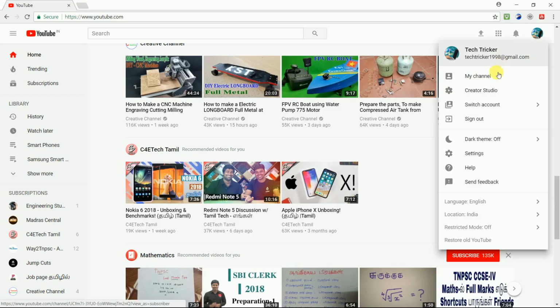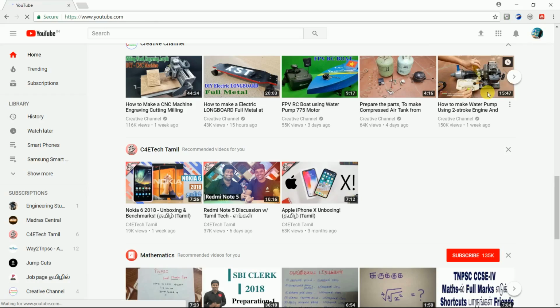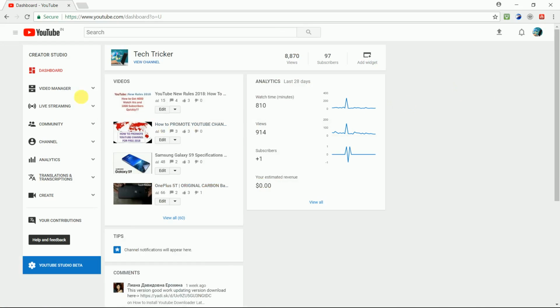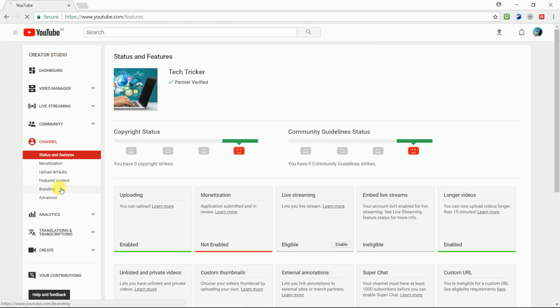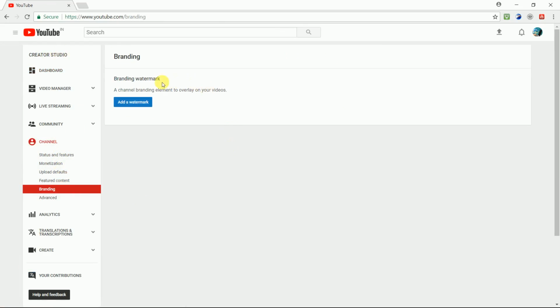Click the Creator Studio. In the Creator Studio, click the Channel tab and then Branding. You will see the branding watermark, a channel branding element to overlay on your videos. Click the Add a watermark.